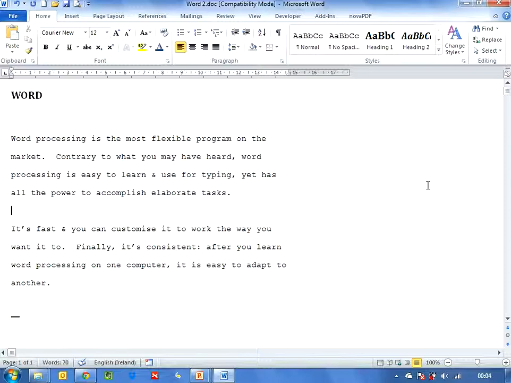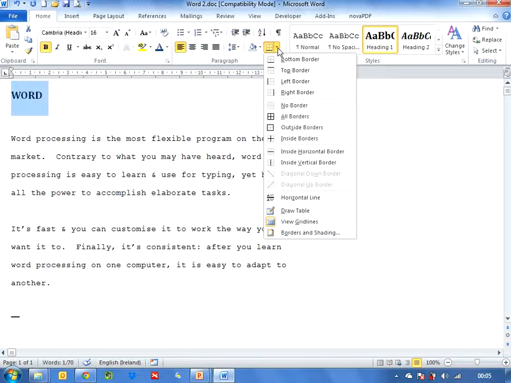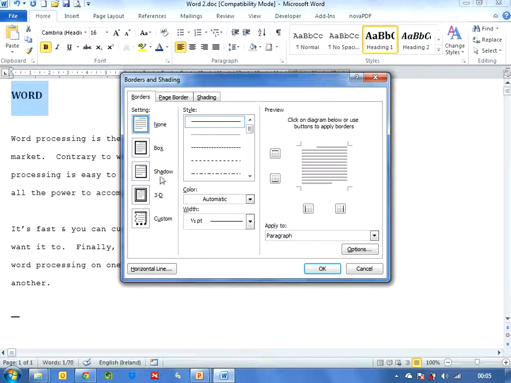Now I want to add a 3-point black border to the heading word. So I'm going to select the heading word, and in the paragraph section of the home ribbon, I'm going to the borders button. I'm going to click on the down arrow to the right, and right at the very end, I'm going to click borders and shading once. Now this dialog box is opened up here. So under the settings section, I'm going to choose a box.